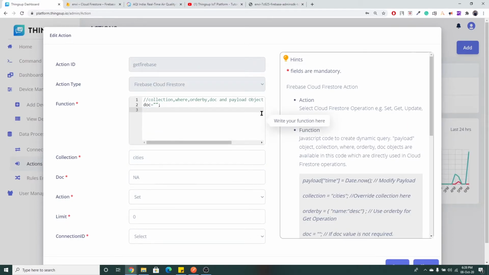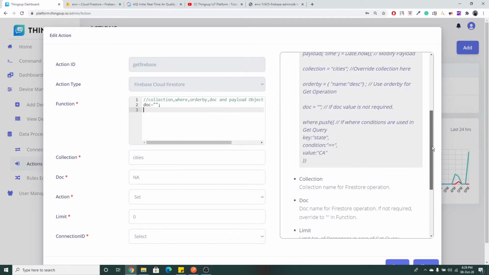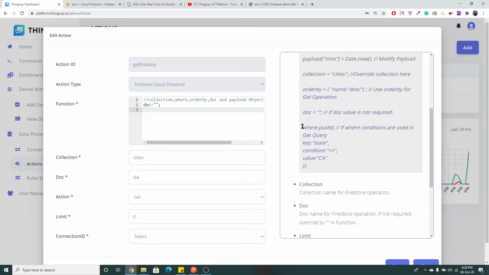Now what you need to do is scroll down in the hint section that you can see, where.push. So copy it and paste it here. So in this you need to modify depending upon your requirements. That is, if my requirement is to get the information of all the cities which have an AQI value greater than or equal to 300, because if the AQI value is greater than or equal to 300, then it is a hazardous situation, whereas if it is less than or equal to 50, then it is a normal condition. So I am going to get the cities and their information which have an AQI value greater than or equal to 300.